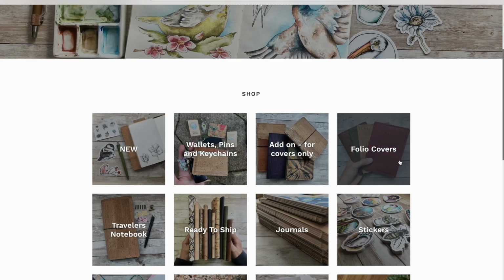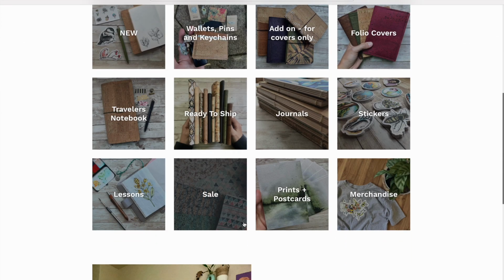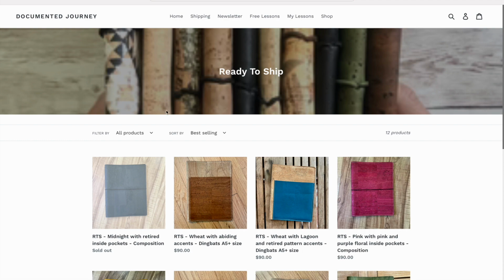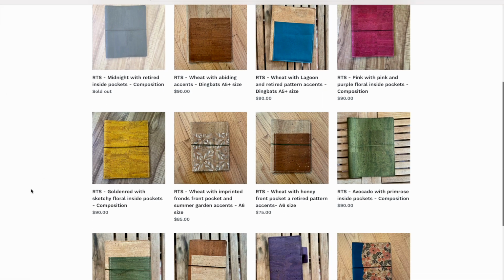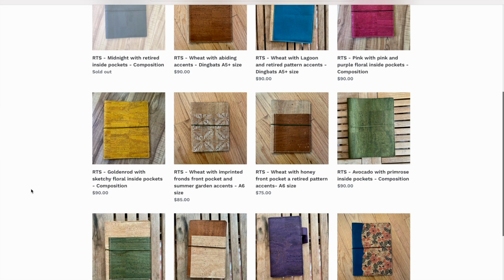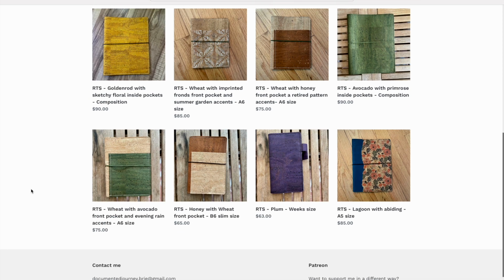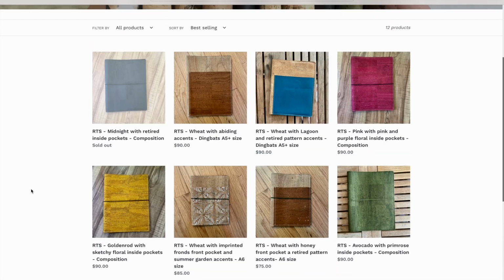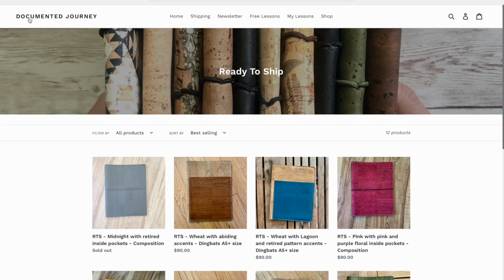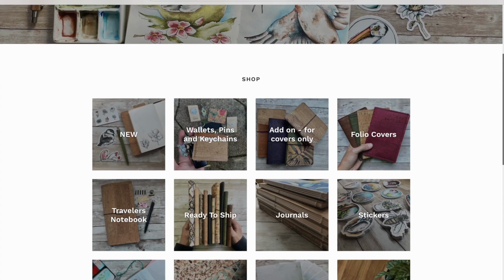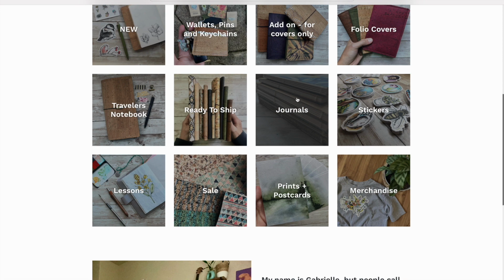I'm going to skip the cover sections and move on down here because these are more self-explanatory. So ready to ship items are just what I said. Items that are ready to ship and I have with me in my hand and can ship in 1 to 3 business days. They're always listed right there. I'm going to go back and I can go to journals right here.